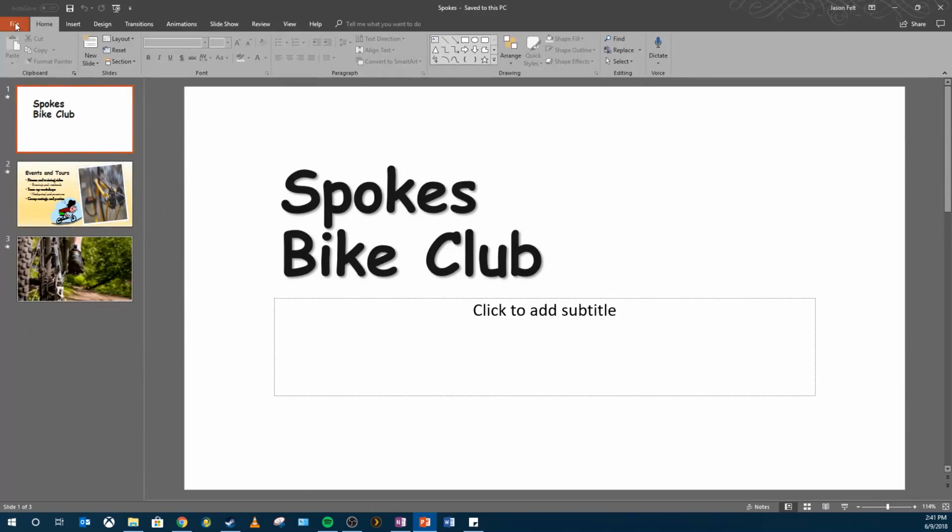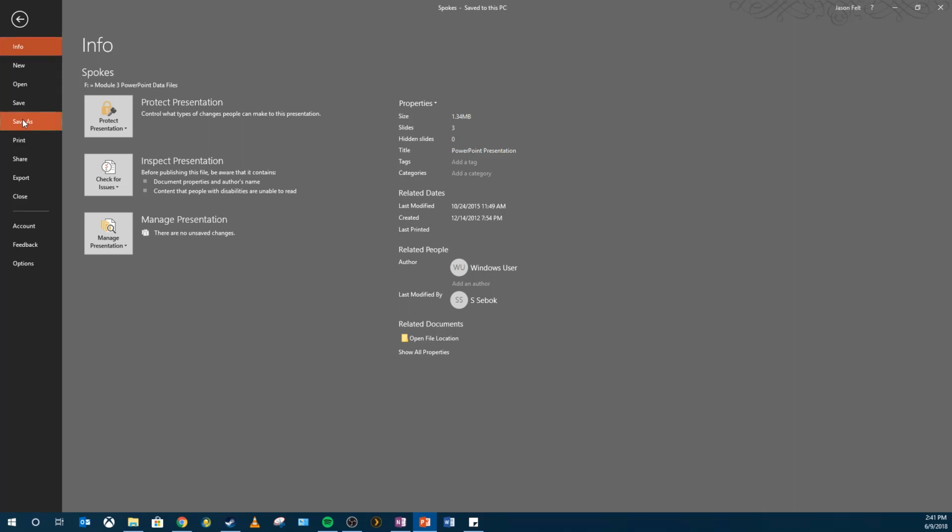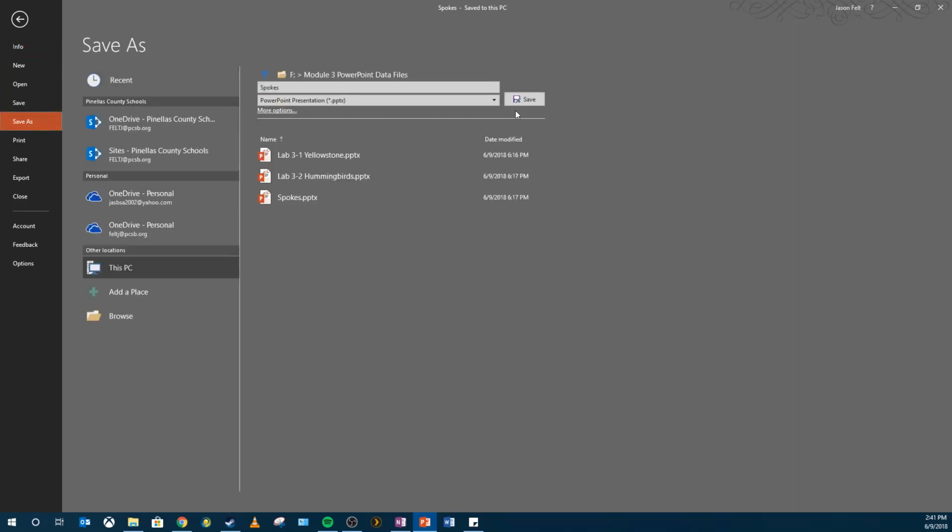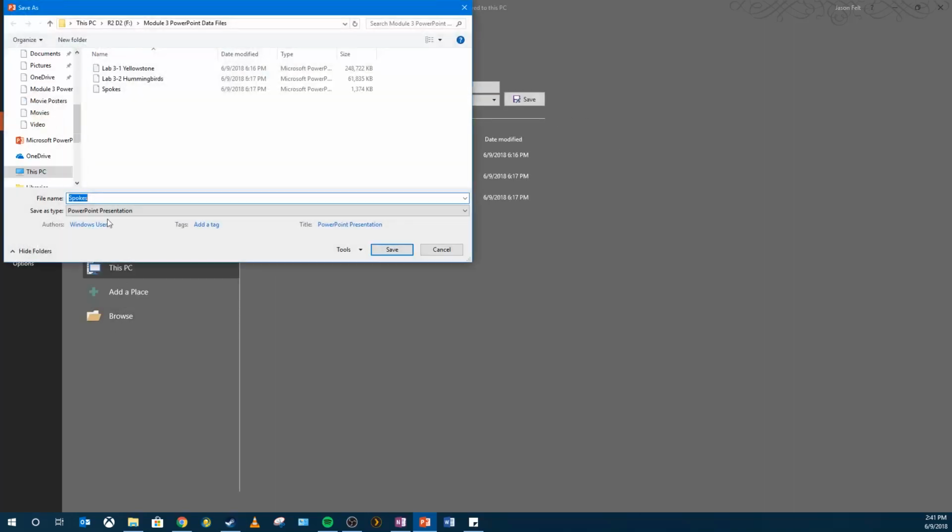Now what you're going to do is you're going to go to File, Save As, and you are going to browse, and you're going to go into your R2D2. Okay, make sure you save this file outside of this folder. So don't save it in the same folder as that. That's your data files. You don't want to screw those up. You want to make sure you save all your files outside of this folder.